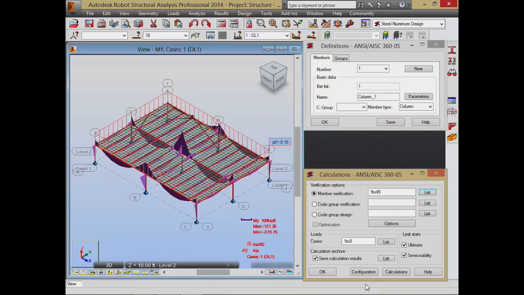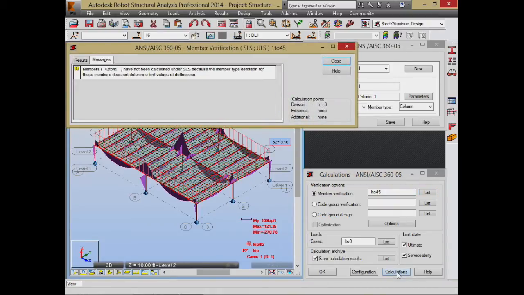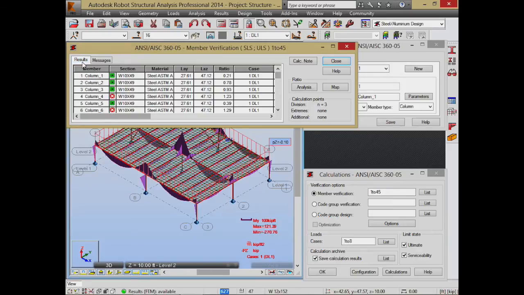Okay, in terms of what we're going to do now, if we just want to do a calculation, what we can do is do a calculation. We can say how we want to consider the limit state to be, whether it's ultimate or serviceability. And when I do say calculations, okay, some things do not apply. I'll leave it that way. 42 to 45, those are those braces. I know they're the last ones we added.